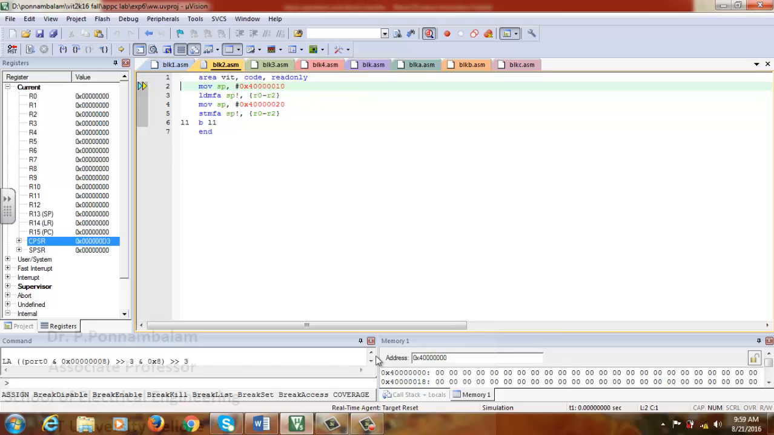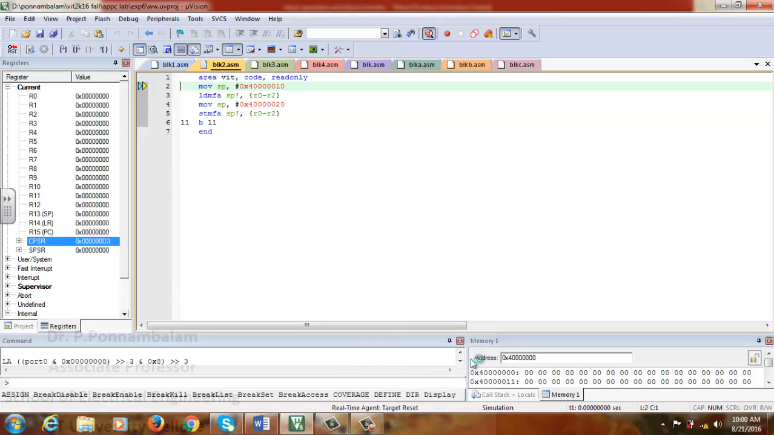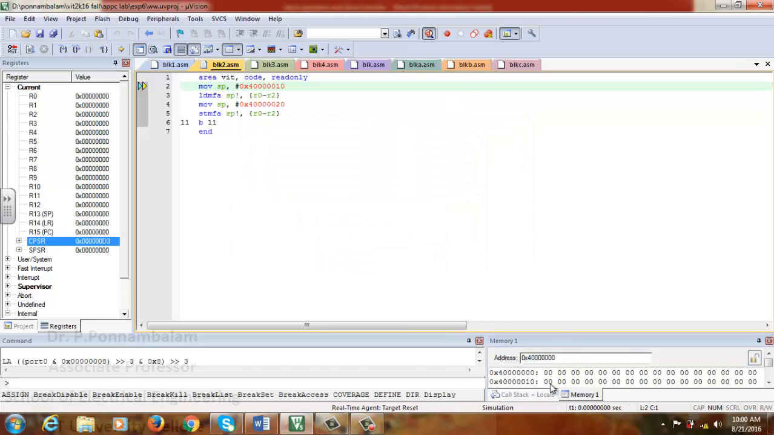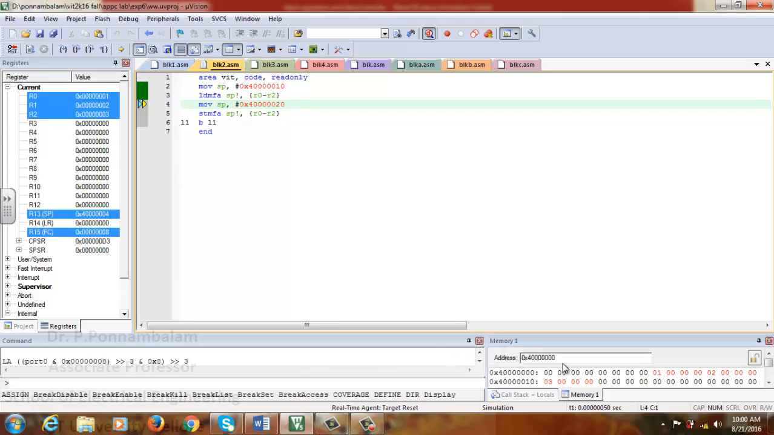40010, so 40010 I need to take. I'll make this smaller so that it is easier for me to manipulate. So this is 40010. Here I'll give a value 3, and here 2. This is 4000C, and this is 40008. So you can see 3, 2, 1 has been stored into R0, R1 and R2.